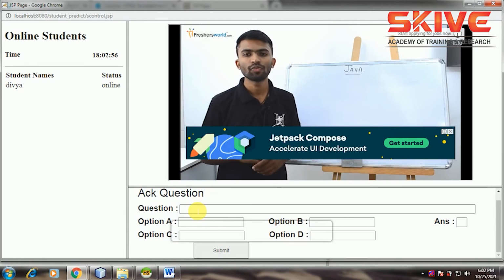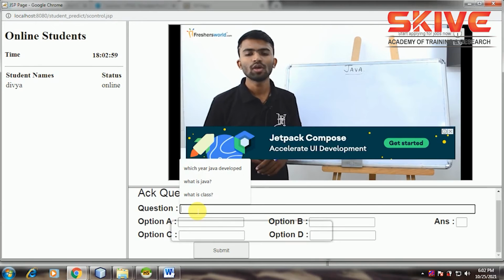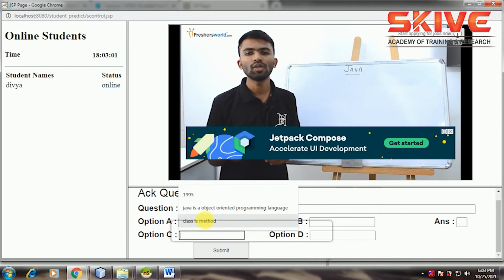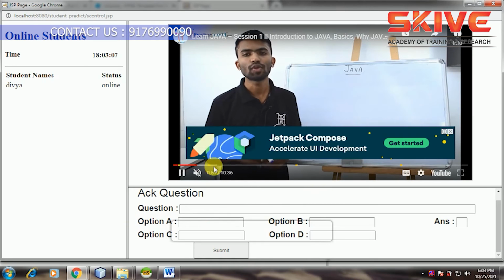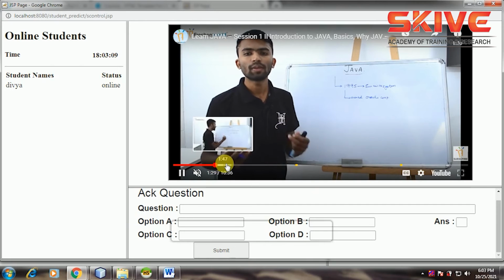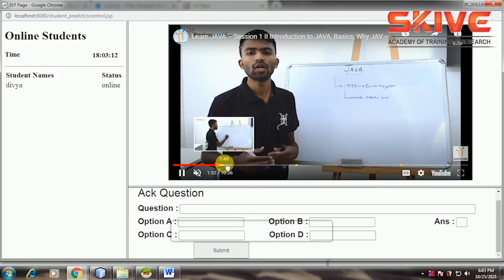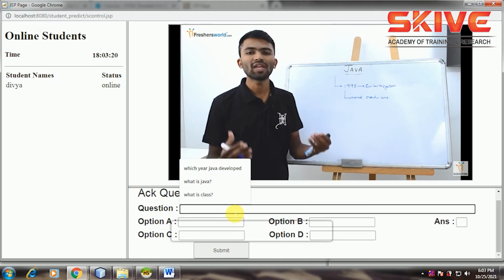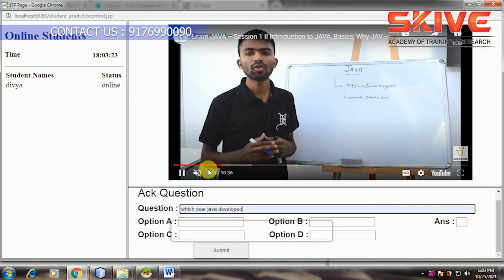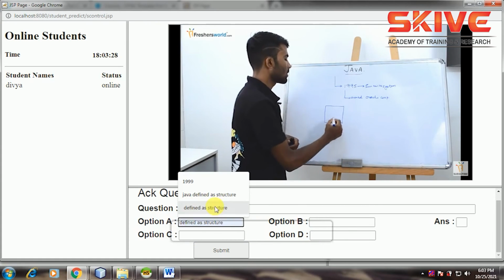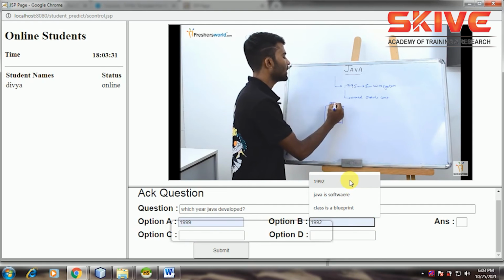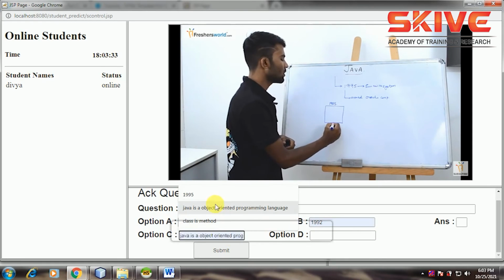Here is the question page. The staff need to ask questions in between the session. By this, the staff can monitor whether the students are active in classes or not by asking questions to the students. So let's ask the question: in which year was Java developed? The mixed options are listed here. We give mixed options. The student needs to pick the correct answer.